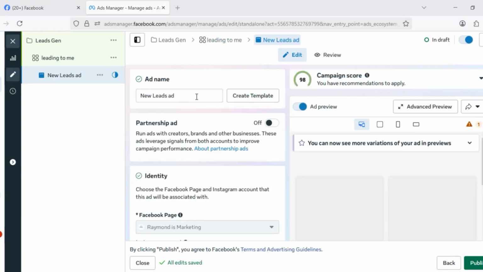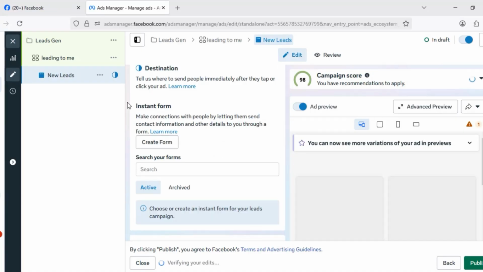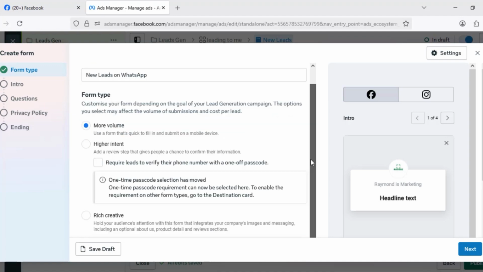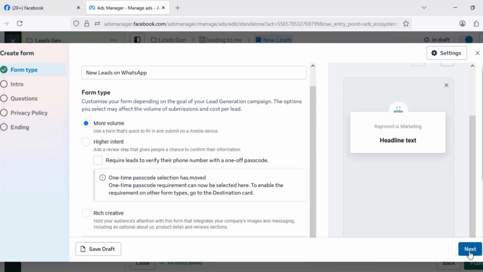Now right here under ads, you're also going to give this a name that will help you to remember. And then right here, I'm going to deselect this multi advertiser ads. Now right here under instant form, you're going to see create form. So we're going to create a new form right here. You give it a name, and for the form type, we're just going to leave it at more volume. Then you click on next.